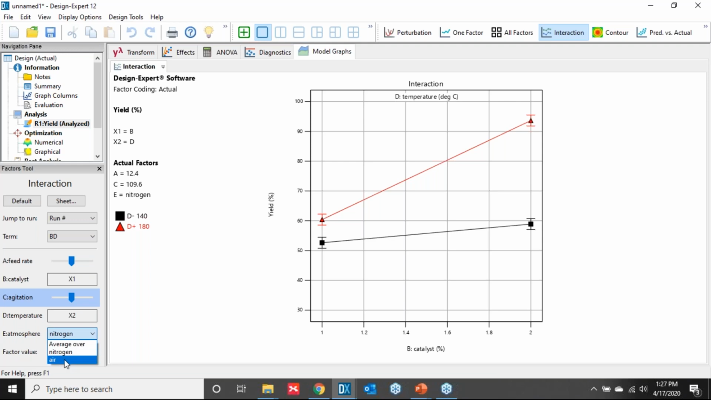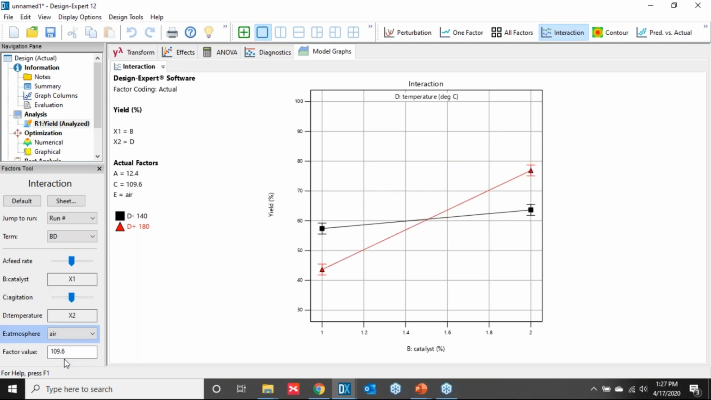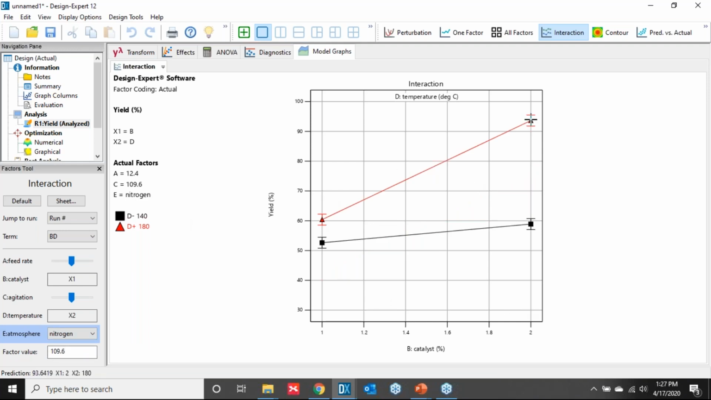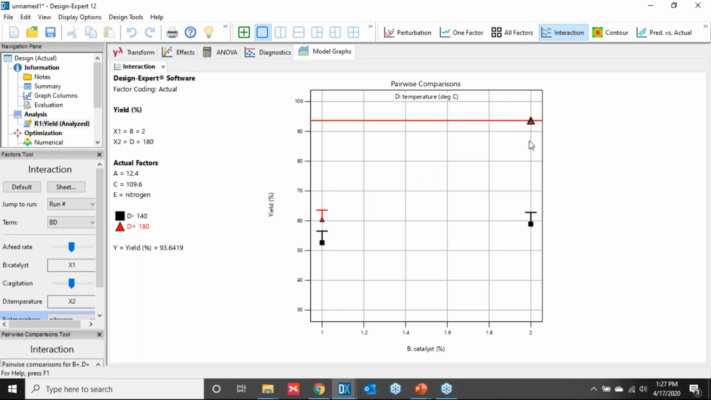So I can go from nitrogen to air, and if I do, we can see that that actually degrades the yield performance quite a bit. So clearly the optimal will involve nitrogen, high catalyst, and high temperature. If I click on that to do what's called a pairwise comparison, you can see that it is statistically different than any of the other conditions because these bars do not go over that red line. And we also get a predicted value of 93.6. So that's one way to just use the graphics to find the optimal condition.